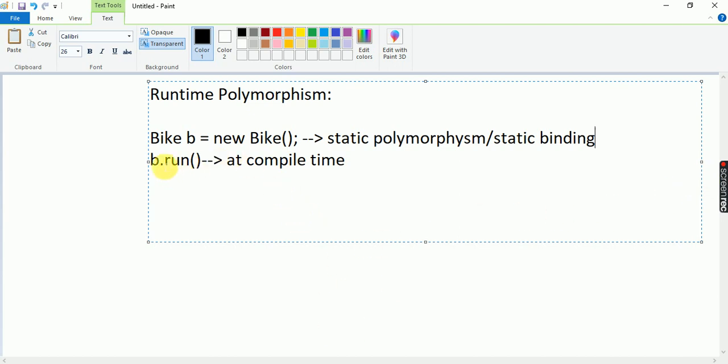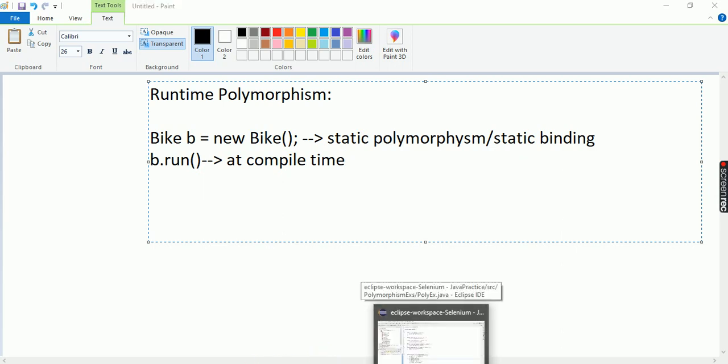Which method is going to be called here? The Bike class method is going to be called. It is very simple here. This is nothing but identifying which method to call at compile time. But my scenario is different. I am going to write one program now, so understand carefully. I want the dynamic feature of that.